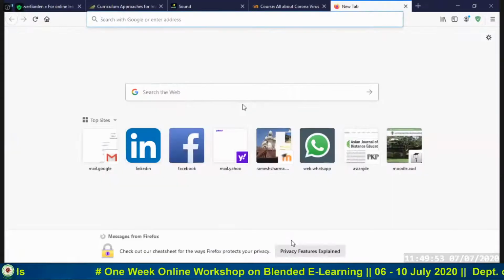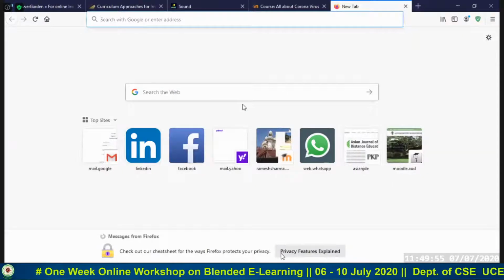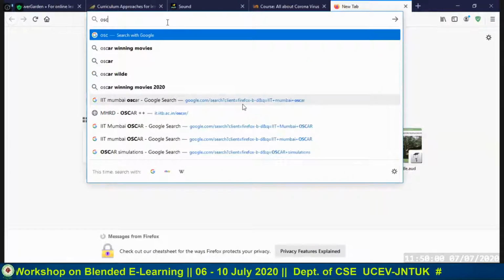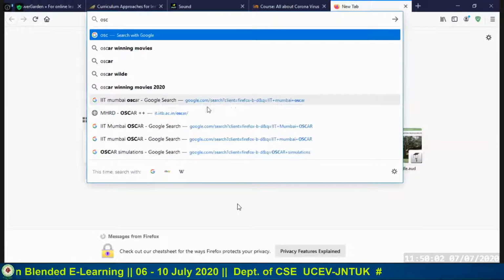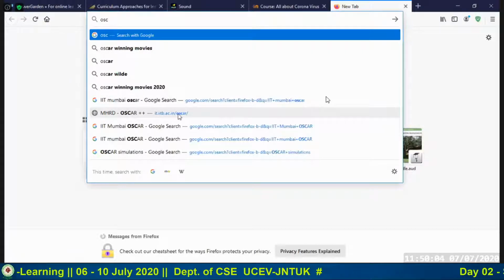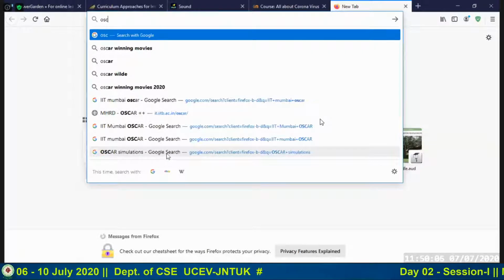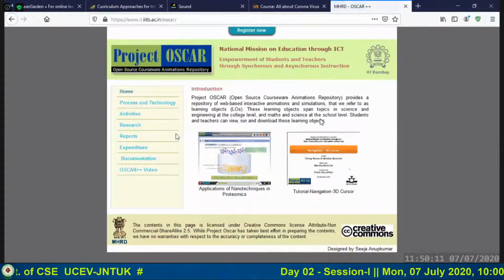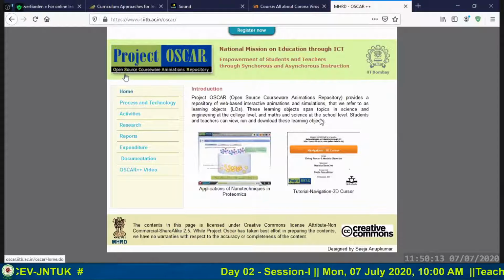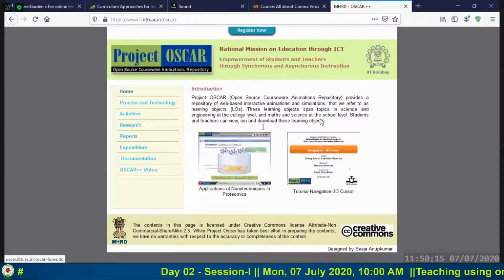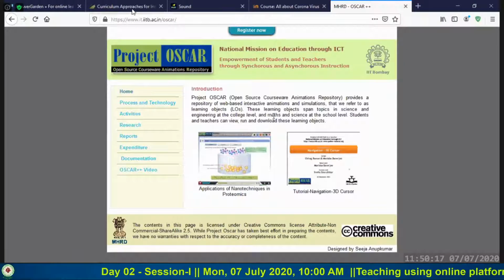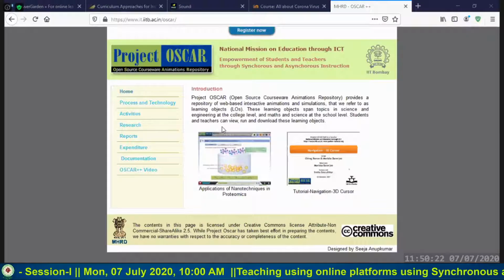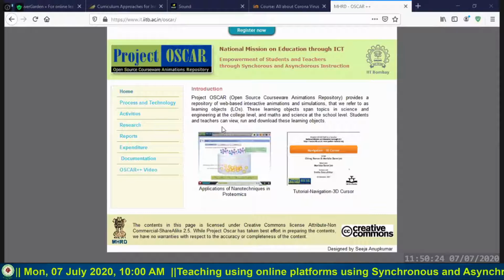In addition to that, our own IIT Mumbai has an Oscar. I think that may be their Oscar simulations. Perhaps, let me see. So you can find, yeah, this one. It is the open source animation repository by IIT Mumbai. It's a very good repository. You can find things from them also on it.